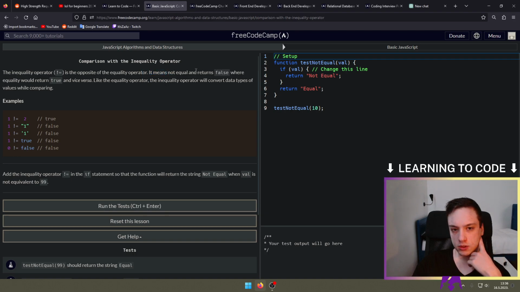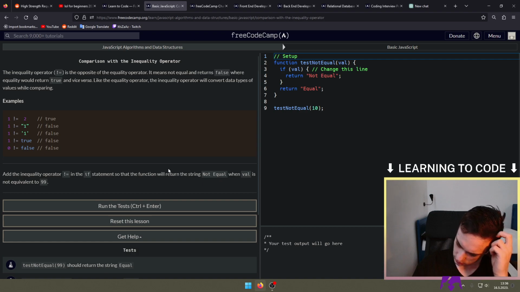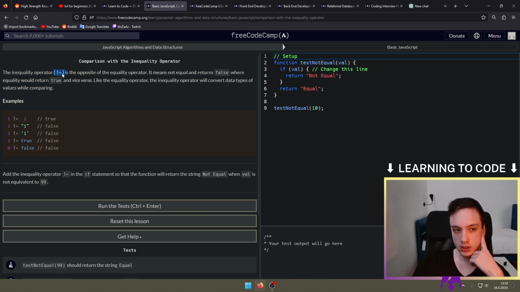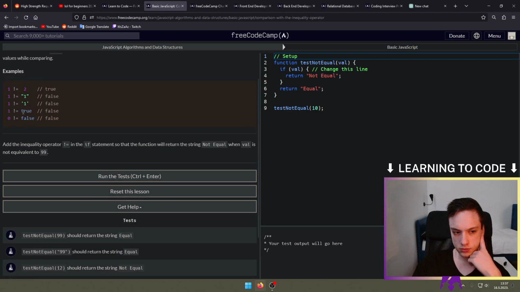It means not equal and returns false where equality would return true and vice versa. Like the equality operator, the inequality operator will convert data types of values while comparing. I bet there is, how do you say this in English? Exclamation mark. Equals is probably for strict inequality operations. So we don't need to look at this.